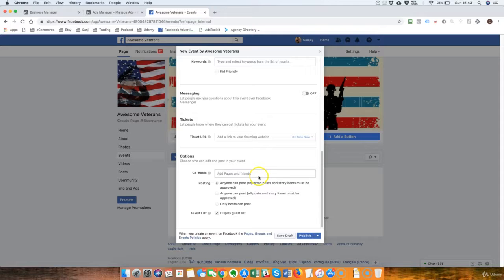You can also add people into this event. So if you've got co-event friends and relatives who are helping you out, then you can put their names in here and they can manage the event for you as well.